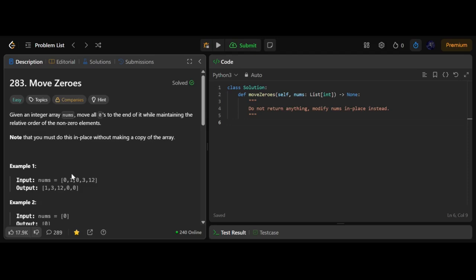So the way we can do this is by using a two-pointer solution, and this pattern is quite common with Leetcode. It's having one pointer at the beginning of our list and going through our list, and whenever we find a non-zero element, we set the value at the index of our left pointer, in this case to 1, and then we move on to the next number.